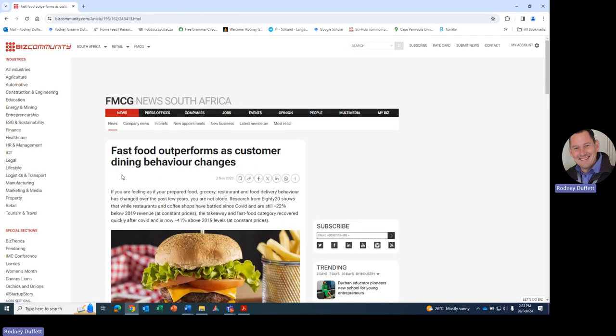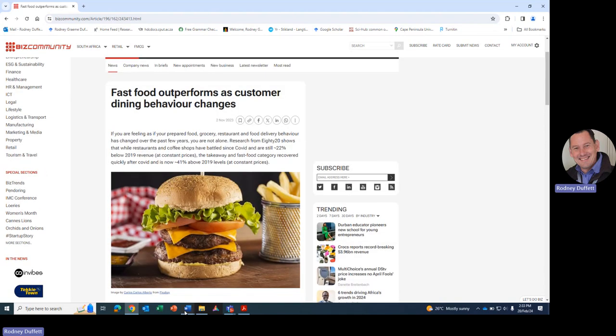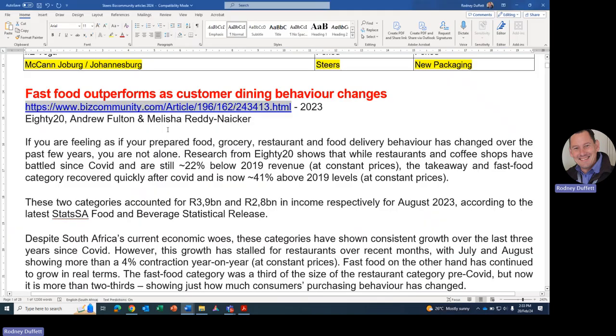Do they give you an author here? No. Usually they give you Biz Community as the author. But that means that you need to read the actual article to find out who supplied this information. So if you read this article, research from 8080. So are they including information from 8080? Yes. So they could be an author.